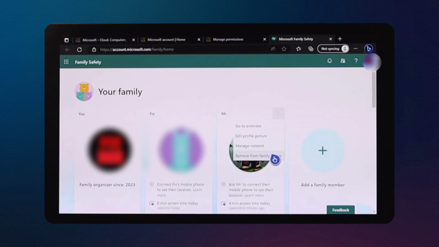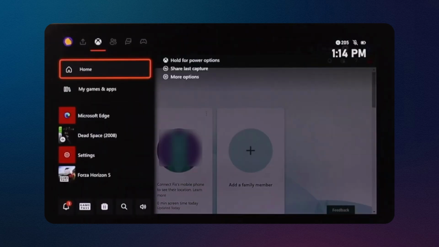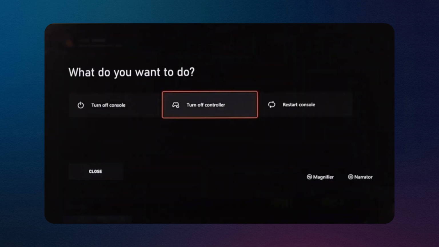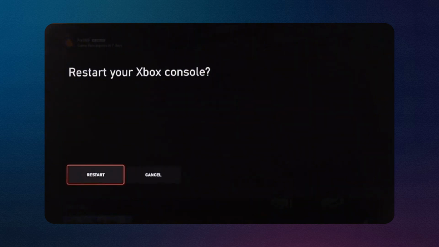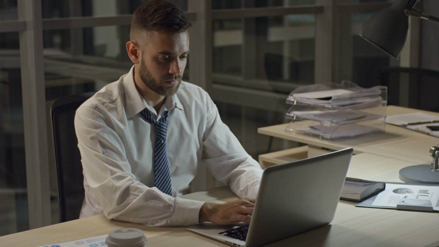To finish the process, go back to the Family page, select the three dots next to the account again, and choose Remove from Family Group. Confirm the removal to fully detach the account from family management. Finally, restart your Xbox console so all changes take effect. After restarting, go back to Account Settings, and you'll see that the account is no longer restricted and now functions as a full adult account.